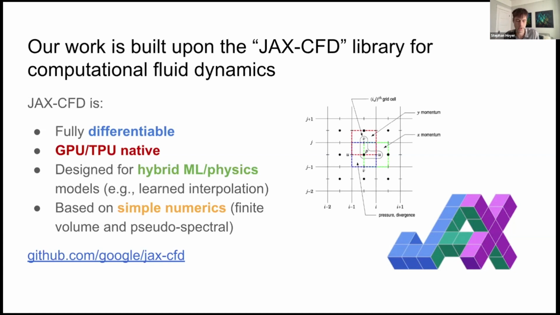We wrote it in the deep learning framework, so it's differentiable. It runs efficiently on GPUs and TPUs. We can explore a lot of interesting hybrid machine learning and physics models, like the approach we use here. Actually, the work I'll tell you about was just learning interpolation operators. It turns out that interpolation is one of the key tricks in computational fluid dynamics.